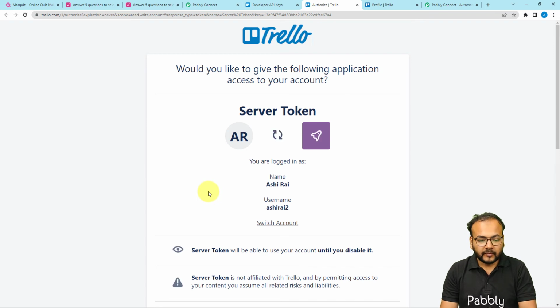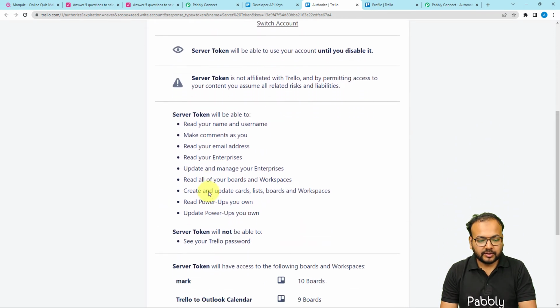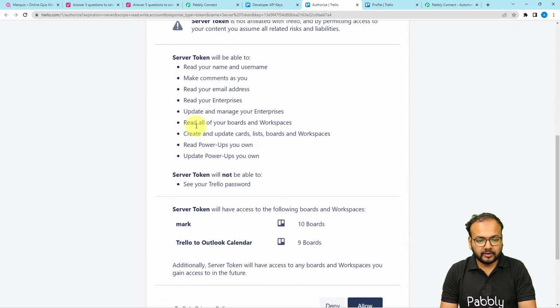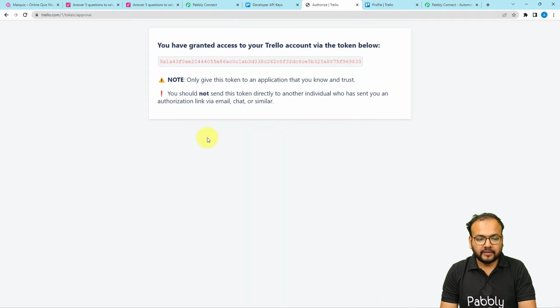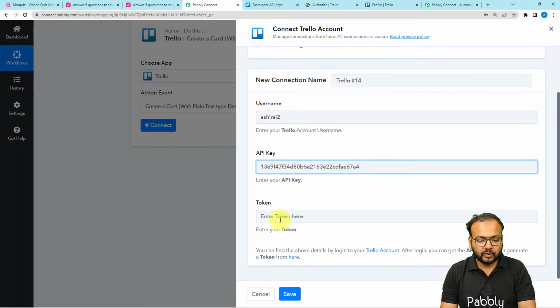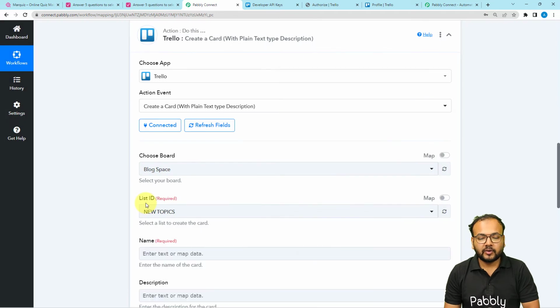Okay. From here, you have to provide access to your Trello server. So just scroll down, you can read all the things, server details, and from here click on allow to give the access to your Trello servers and boards. From here just copy this token and paste the token key here, and then click on save and you will be connected with your Trello account.